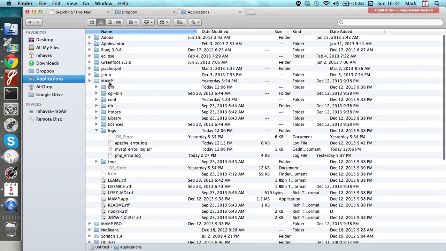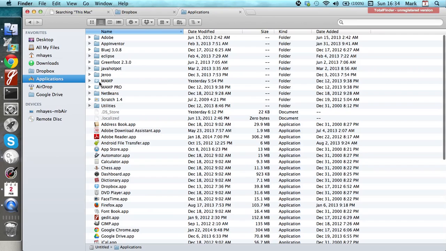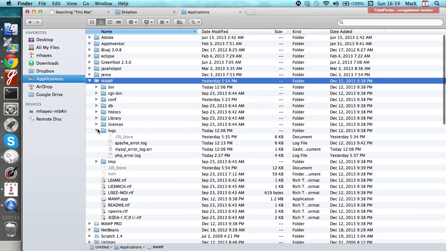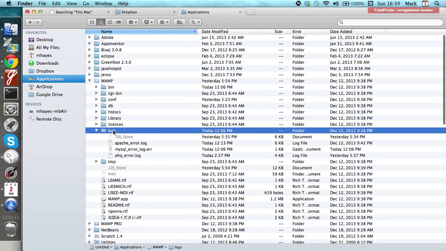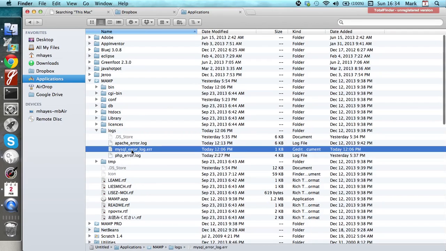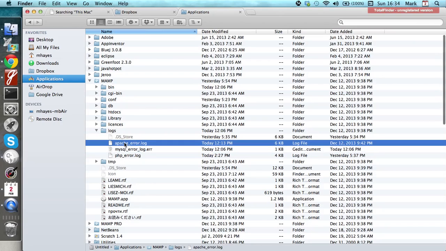Boy, this really is slow when the screen recorder is running. Okay, here's the MAMP folder, expand that, and down here there's a log folder. And you can see error messages or errors that might occur with the Apache web server or the PHP engine or the MySQL server. So these are just text files, and you can open them up with any text editor.